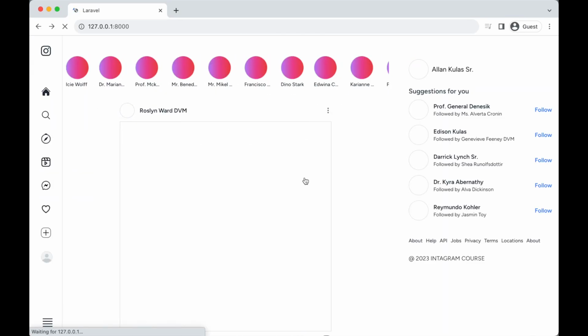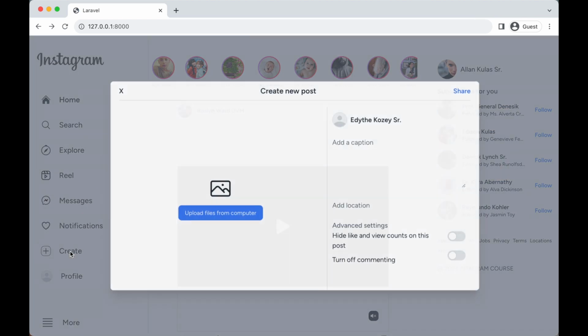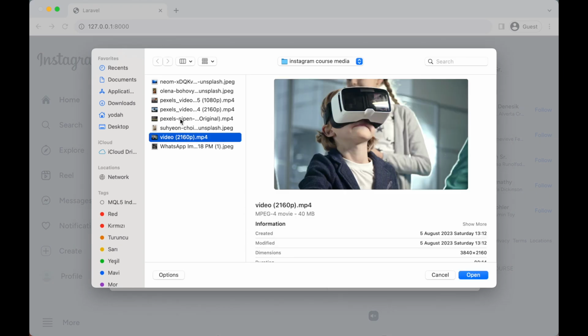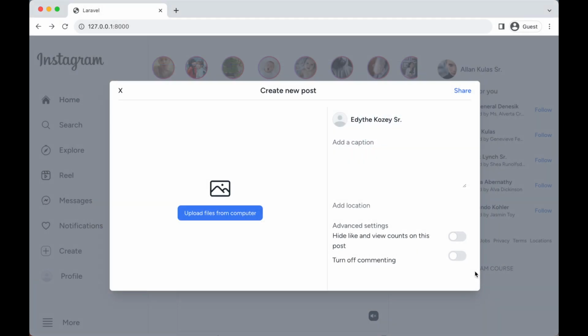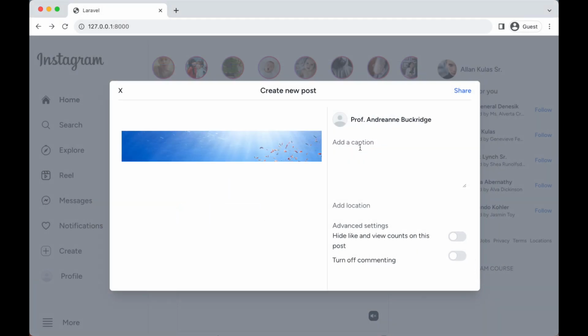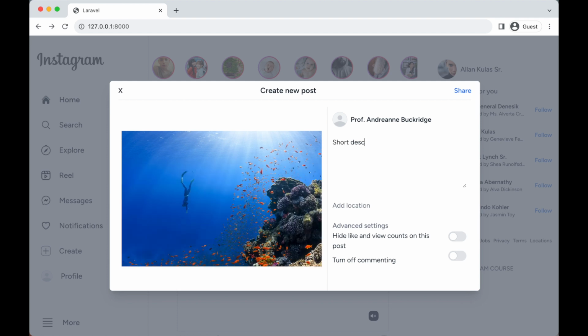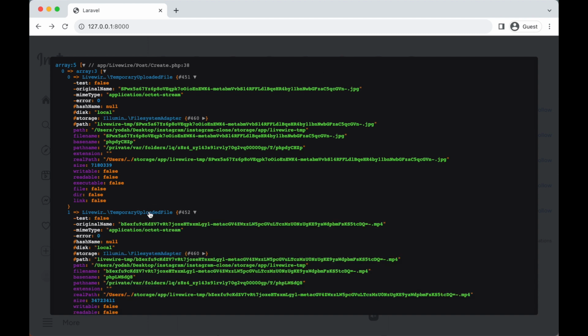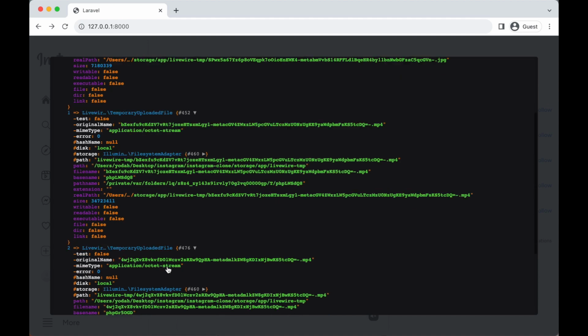If I refresh this and then I click create, there, let's just upload this video, the photo, the video, upload that. Alright, and then here let me add something like short description, location, my home. Here let me toggle this, and if I click share here, you see we are getting this true, my home as the location, description, and our 3 temporary uploaded files, which is the JPEG and 2 videos here, MP4 and MP4.